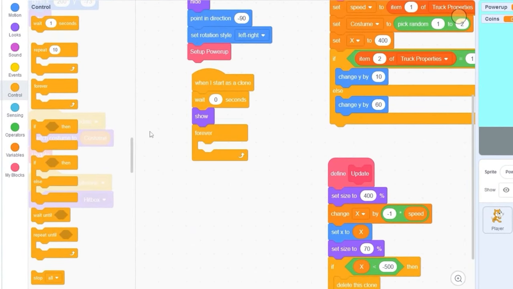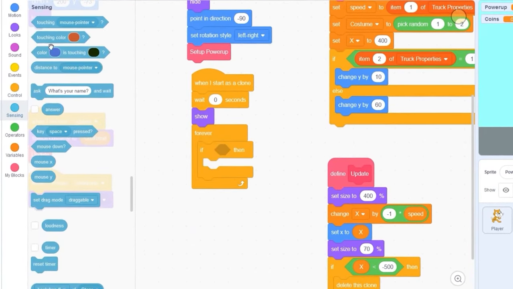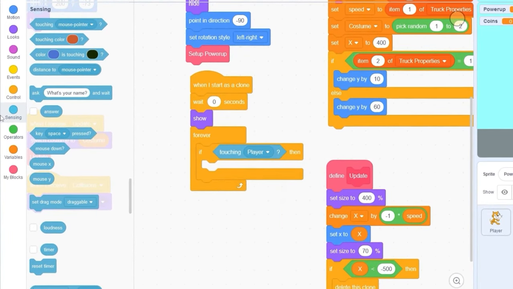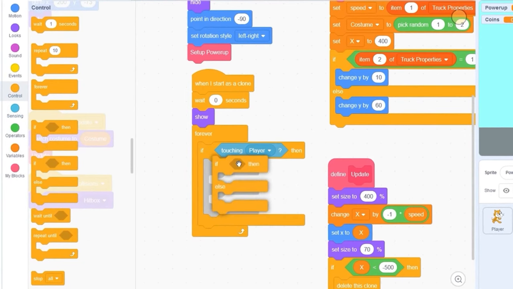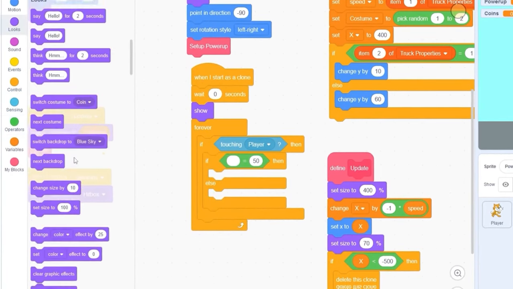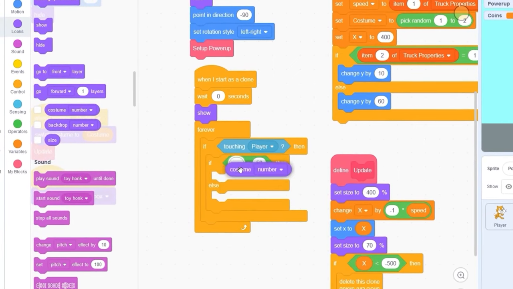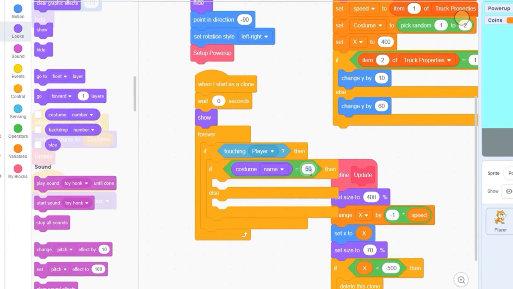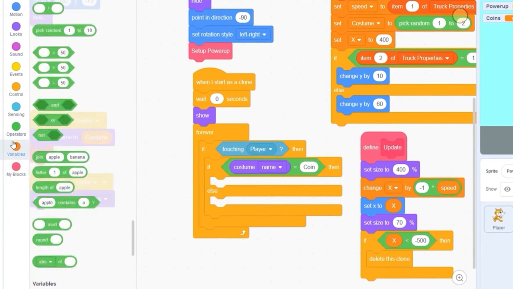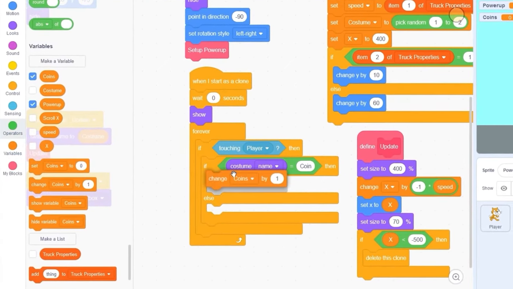Let's drag out forever. If touching the player, then we want to collect the power-up. So let's first detect if we're on the coin costume. So if costume name is equal to coin, then we want to change the variable coins by one, since we just collected a coin.